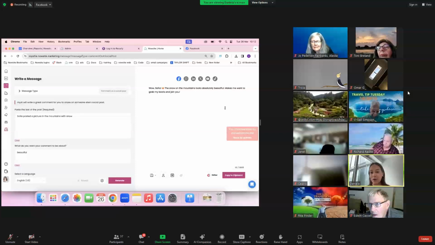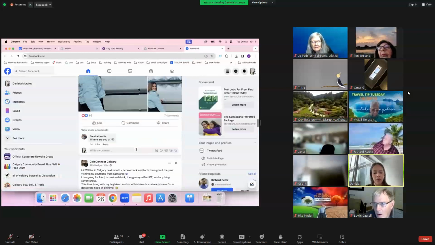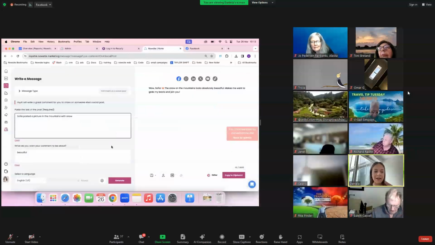So then, of course, like I said, you just click on copy to clipboard, and then I would go over to here, and then I just paste it, and it's ready for me to send it to my friend. And this is an amazing way of just keeping relationships going, you know.